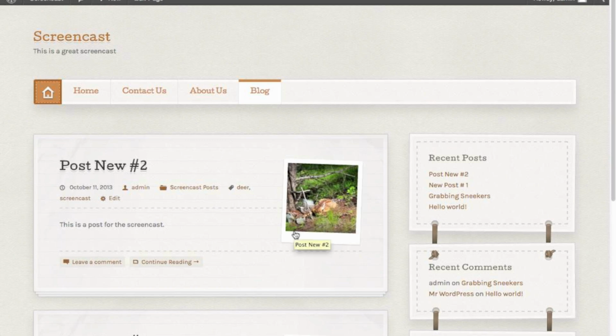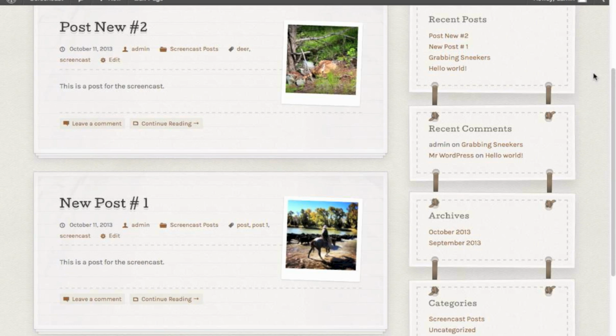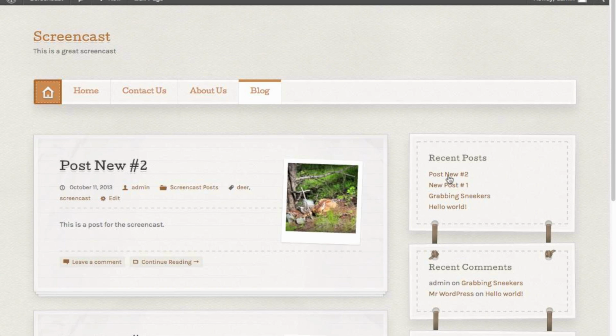And that's how to set up your blog page. In the next tutorial, we're going to get into how to set up this sidebar a little bit more so that it shows only what you want it to show, okay.